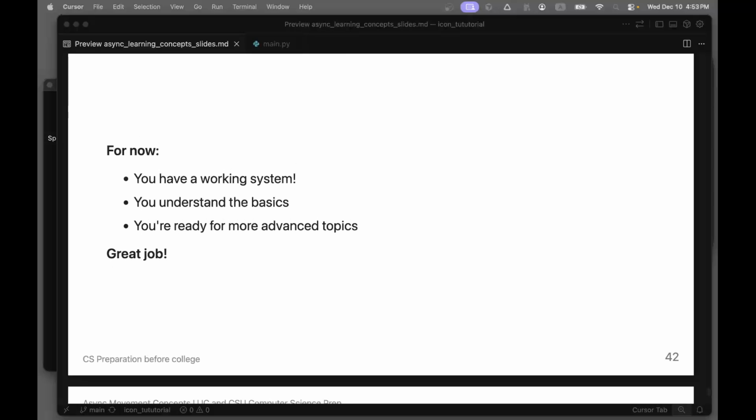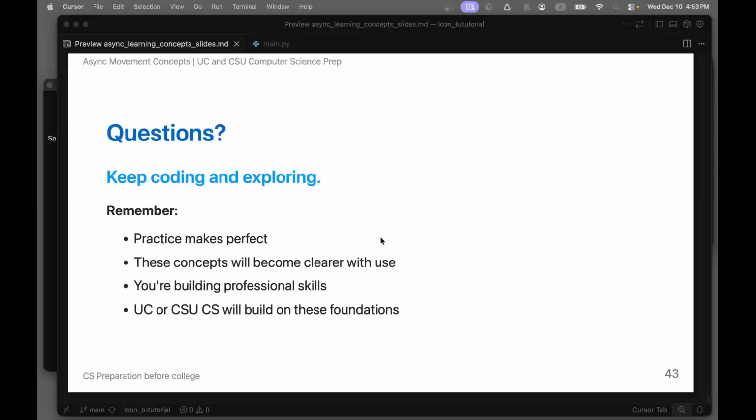Great job. You've got a working system. Modify it, change the graphics, drop it on your GitHub page. This course is designed for just constant practice and repetition. If you practice, the concepts will become clearer, and these are professional skills. It also will prep you for either the UC or the CSU CS track. Have fun.